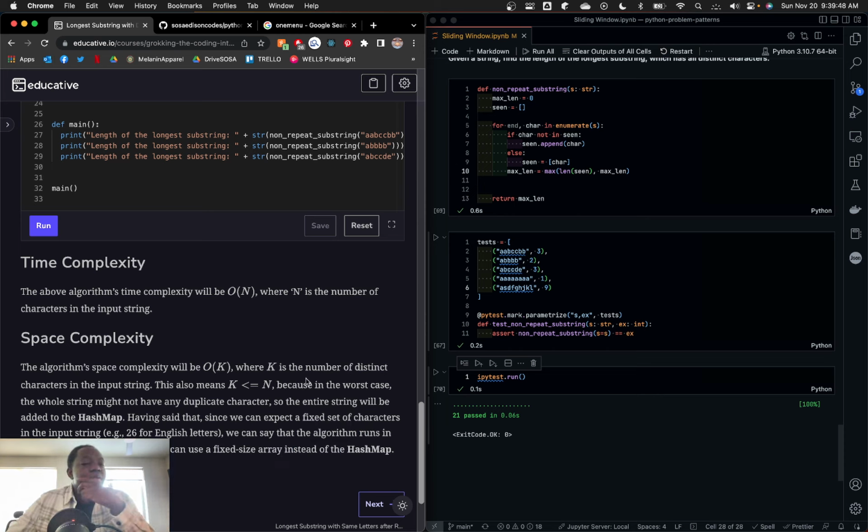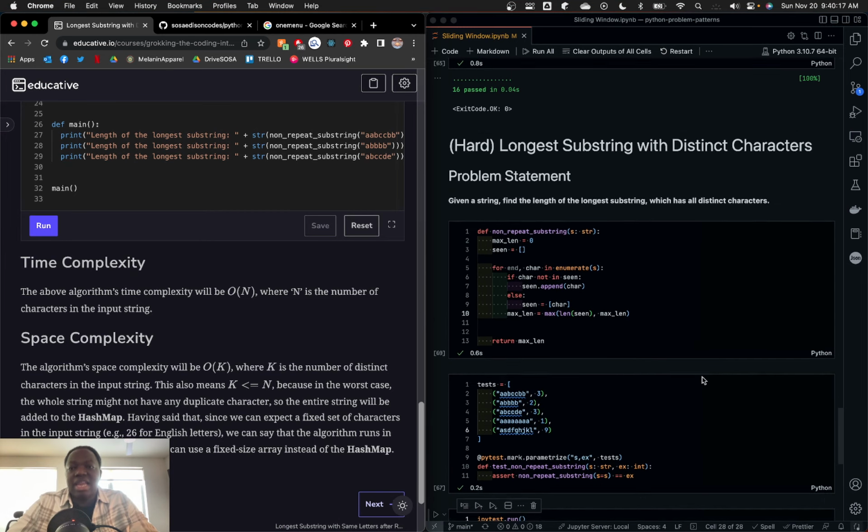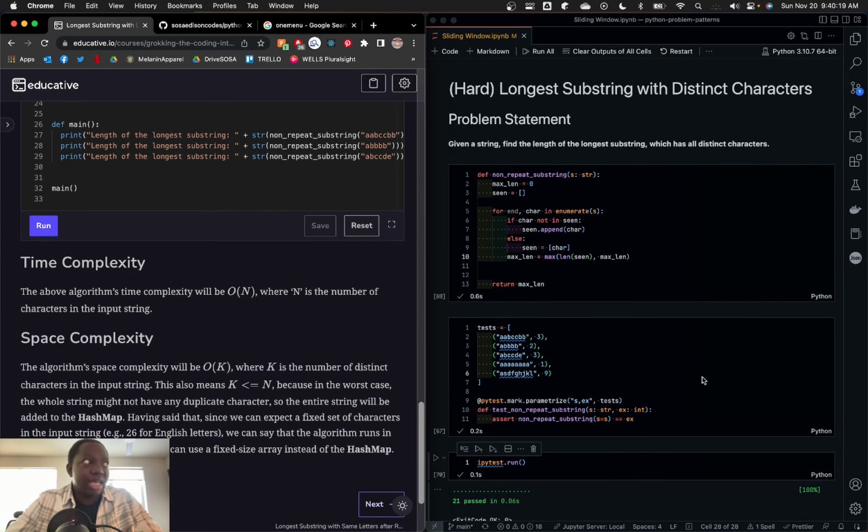So let's see. The algorithm space complexity will be O of k, where k is a number of distinct characters in the input string. This also means k is less than or equal to n, because in the worst case, the whole string might not have any duplicate characters, so the entire thing goes in the hash map. Having said that, since we can expect a fixed set of characters in the input string, oh. Okay, that's funny. No, that's true. It's not O of n. It is, but n is also 26, because there can only be 26 non-repeating. I didn't even think about that.